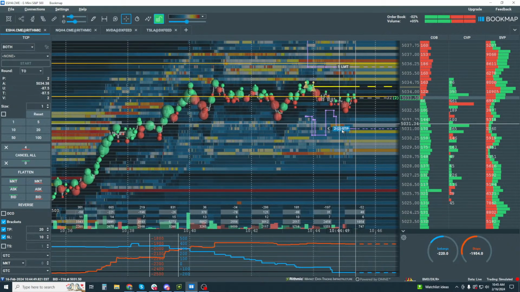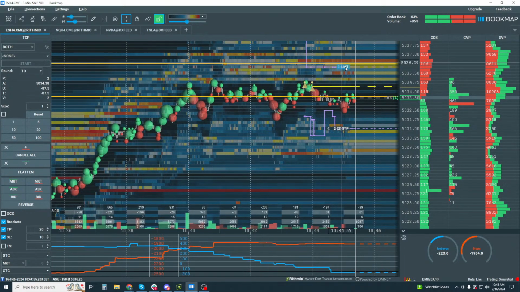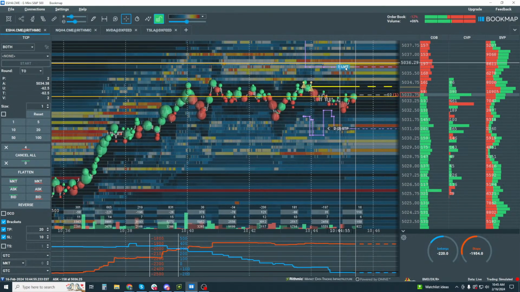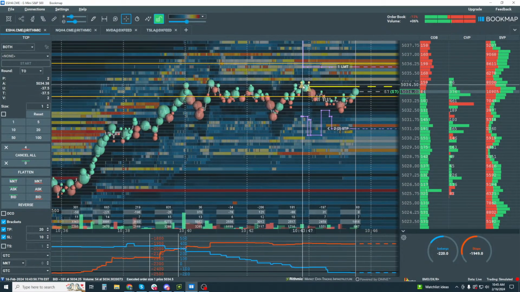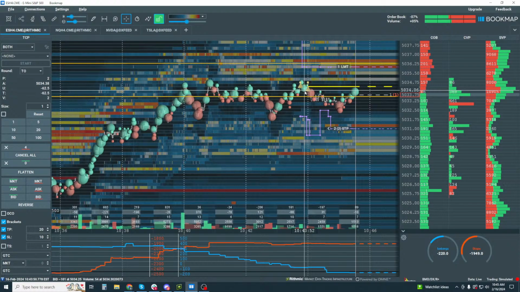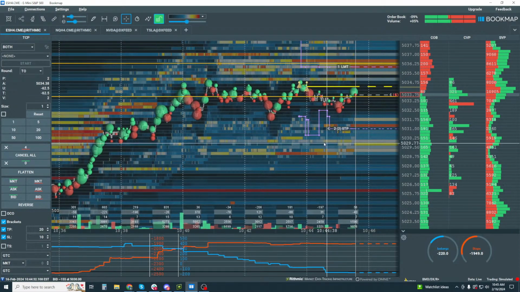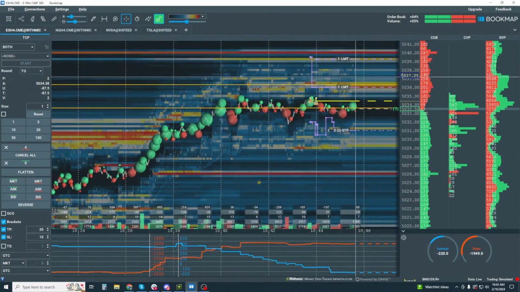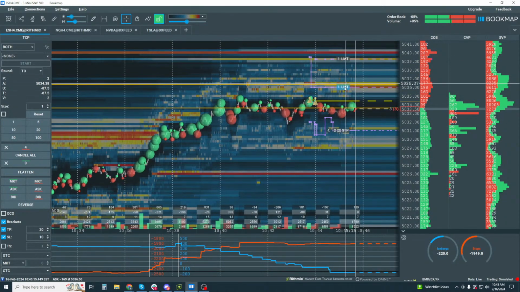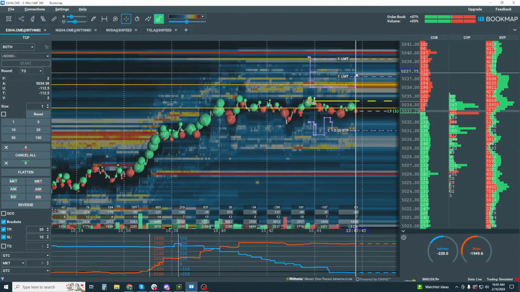Why did you move your stops or your take profits into specific areas? Why did you move it up? Why did you add into, scale in or scale out of a trade? Have your reasons for that. What I really like about Bookmap is that when I move something, it's all recorded.